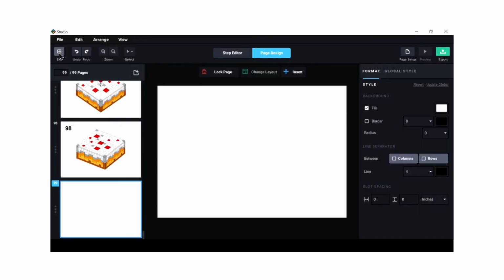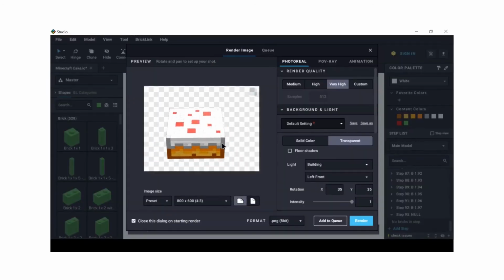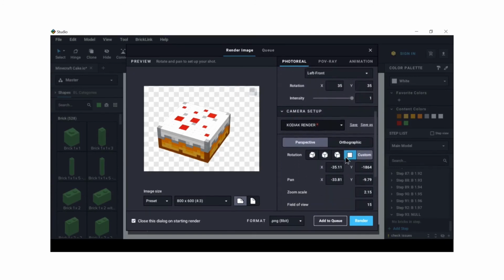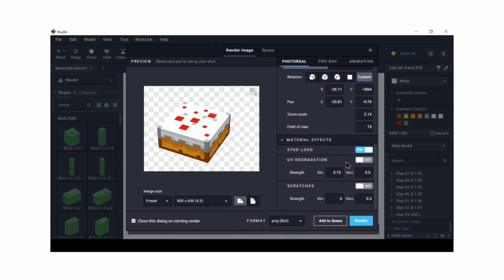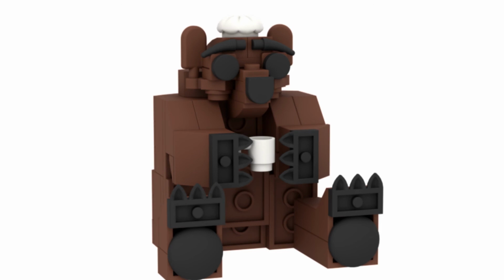Back out and click this camera icon, and you'll get a separate window. Here you can choose an angle, adjust your lens, set the lighting direction, lighting intensity, background color, or whether or not you want the background to be transparent. Once you hit render, it will generate an image based on what settings you selected. And like any good chef, here's one I prepared earlier.